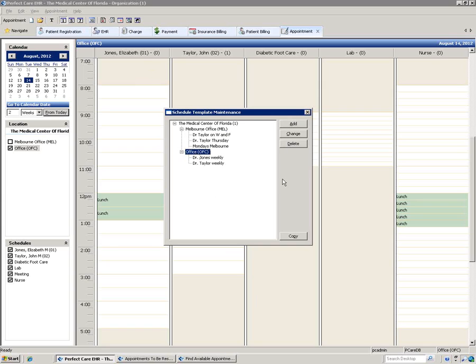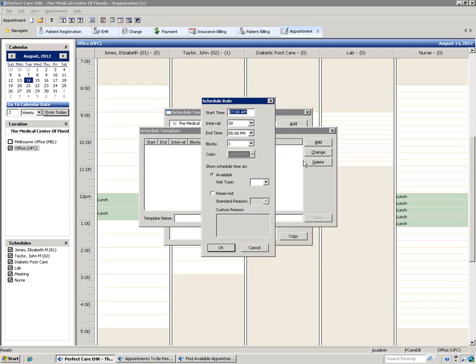For office, we're going to make the template for our office location, and then click Add, and then click Add again. Here you will see where to set up your schedule rules. Because this office typically starts at 7, it's going to show 7 here. I will select what intervals I want my appointments to be in. And if I only want it to be 15 minutes from 7 o'clock till 10 o'clock, I would select that. You can also select the color that you want that section to be in.